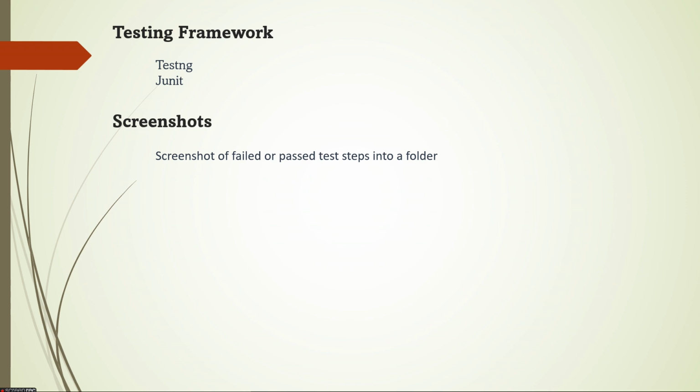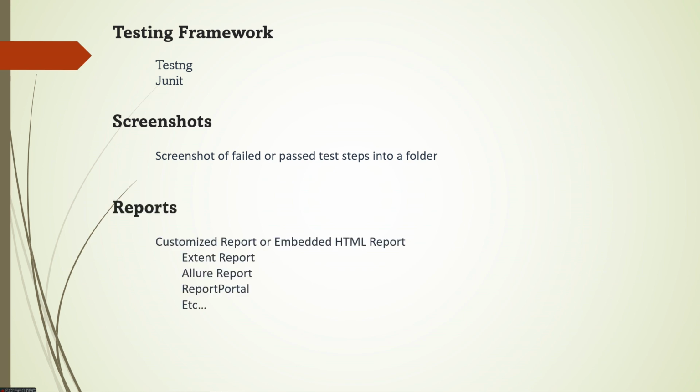To put it in simple words, a screenshot will be captured and stored in a separate folder, and a screenshot of the failed test cases will also be added into the extent report. Now we'll talk about the extent report as well. Yes, this is the reporting.